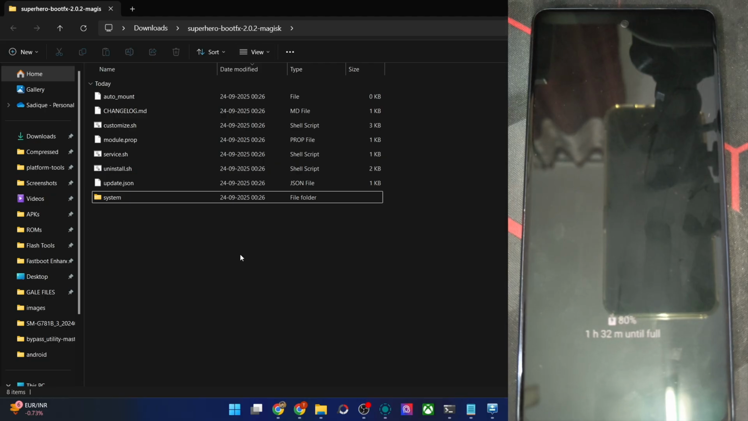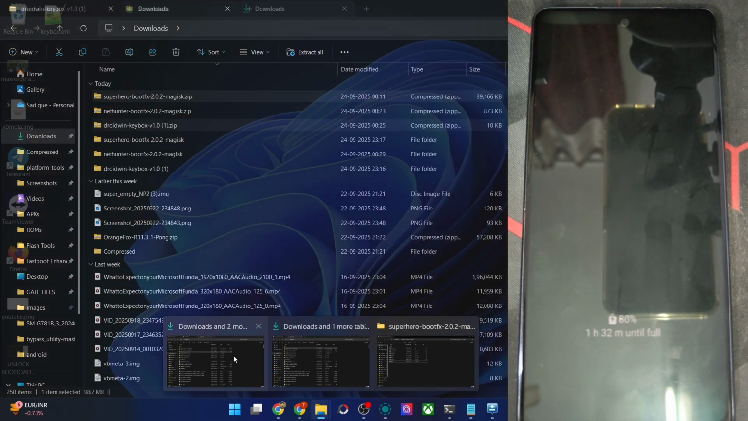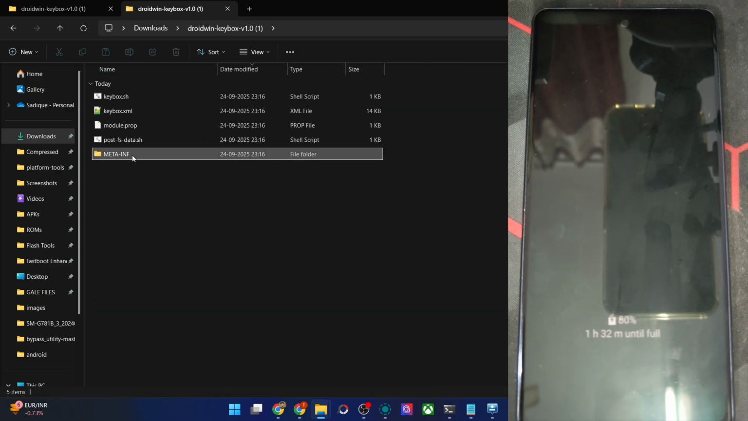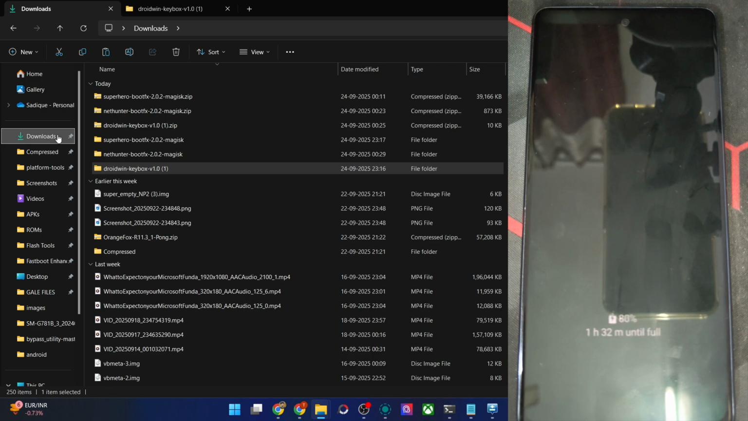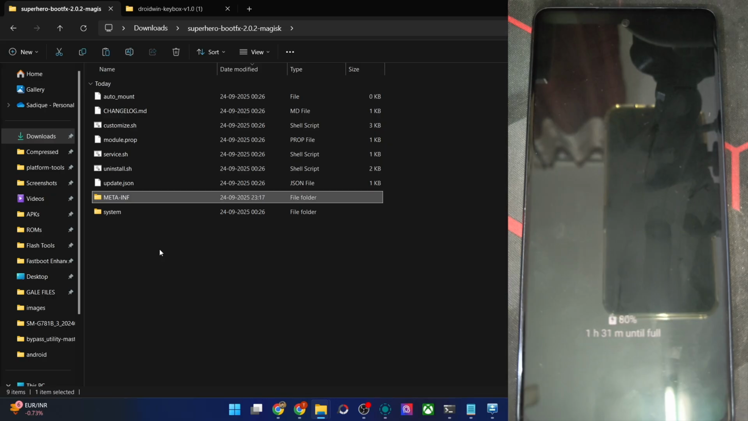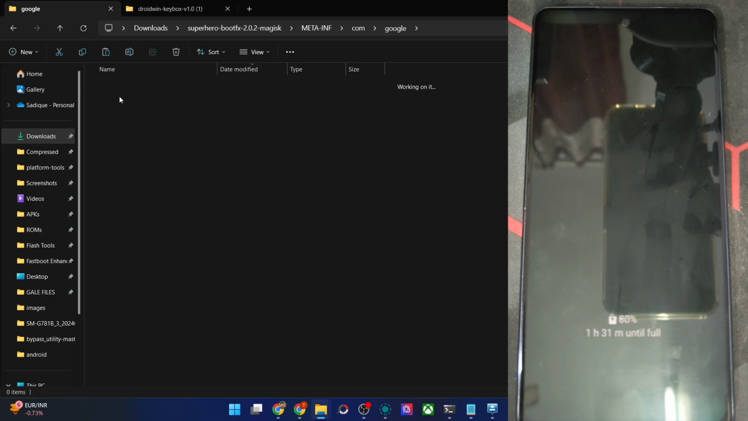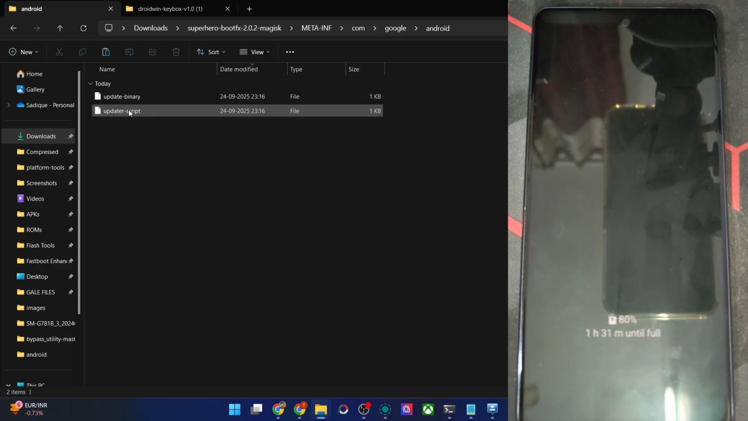And that's the reason why you're having this issue. To fix the issue, you may simply copy and paste the meta-inf folder from my module, which is over here. Simply go to my module, copy the meta-inf folder, and paste it here. Or you may make a new one on your own manually as well. Both will get the job done. So let's use the copy paste. Paste it here. Now go to this folder, meta-inf, com, google, android, and you could now see we have the update binary and updater script as well.